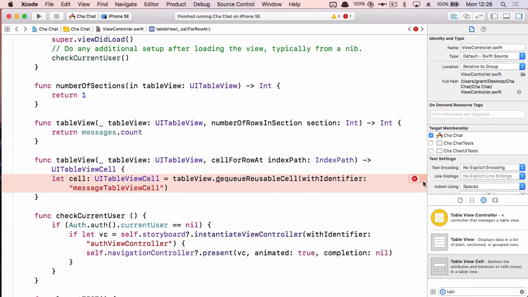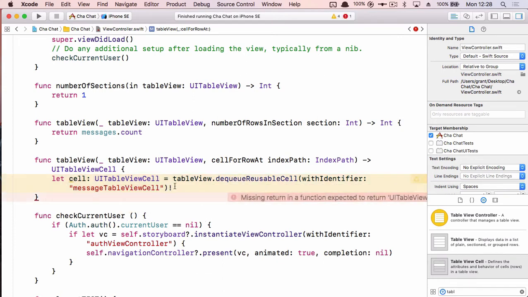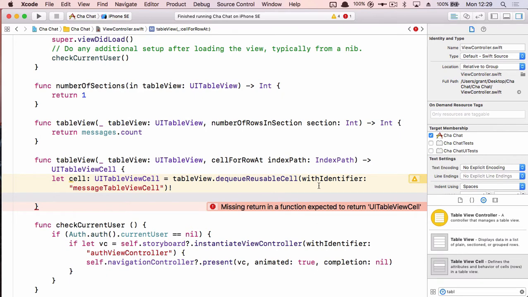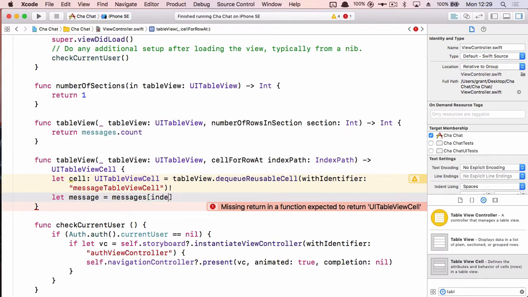Now, dequeue reusable cell, I believe this is an optional. We're going to fix that because we know that this is actually correct. Well, we should know that. Now we have to pull out the message. So let message, and this is going to come from our array of messages. So messages index path dot row. Okay, simple enough. And then message should have type of that data snapshot. It's not showing when I hover, but so what? Okay.